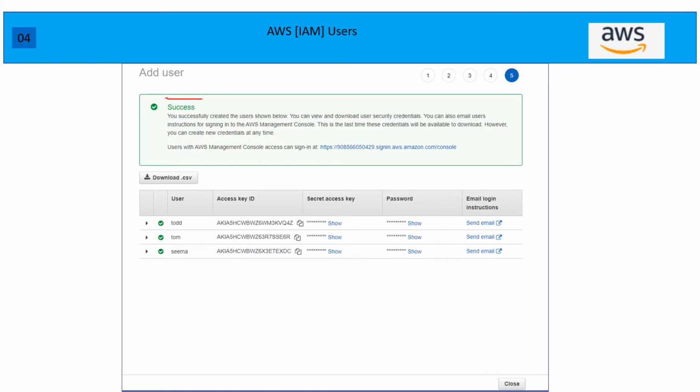User creation is a success. Now you can see we have three users. This is a secret key for programmatic access. This is a password for the console. You can notify all these users by sending an email as well. There's a Download CSV file. Make sure you download it just in case these users are not able to get the email or they don't know the password. Because when you go back to the screen, those passwords are not going to be visible to you.